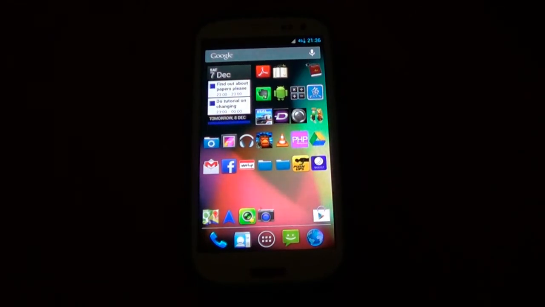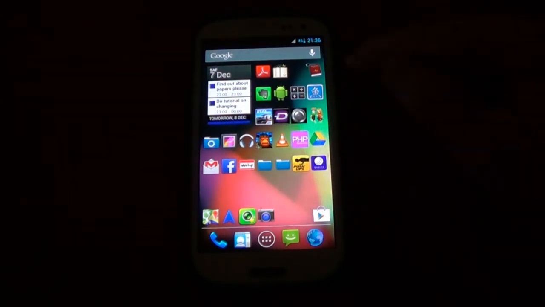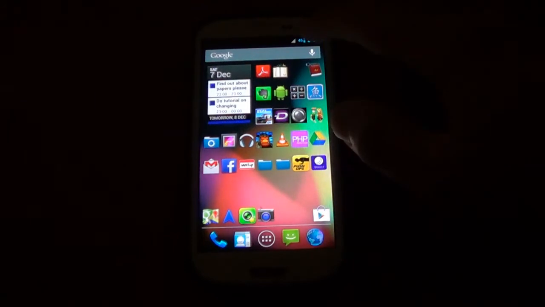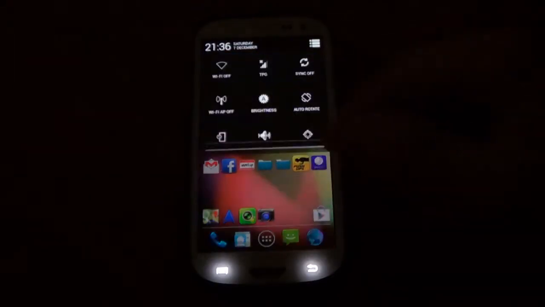Welcome to another mobile phone tutorial. If you have an Android phone and it's got a pretty new operating system, in this case I have Android 4.2 or something like that, you'll find that you can access a really cool pull-down menu if you just drag down from the top of the phone.